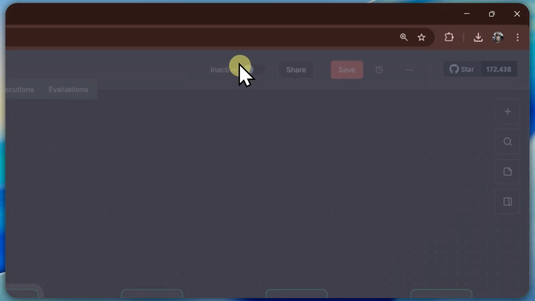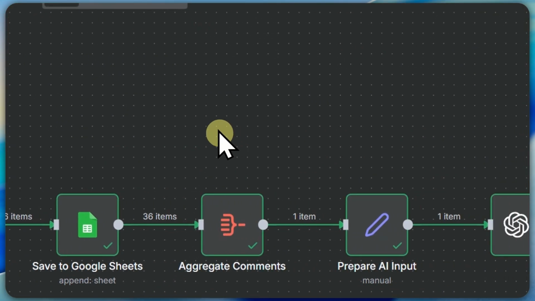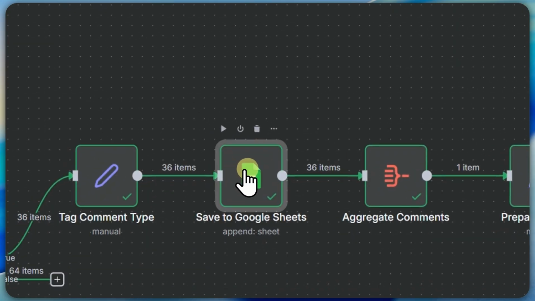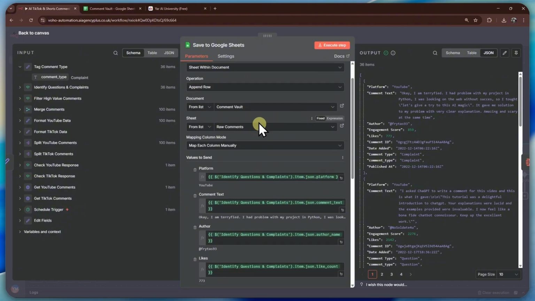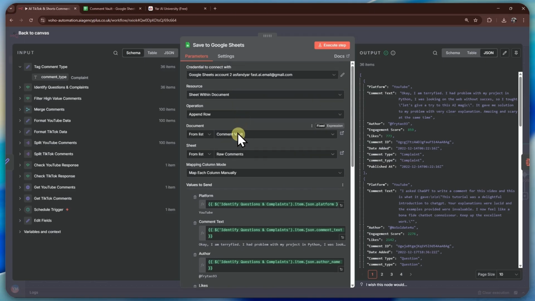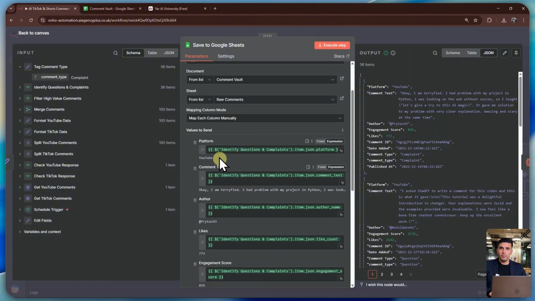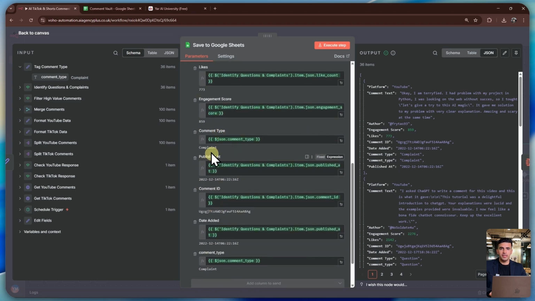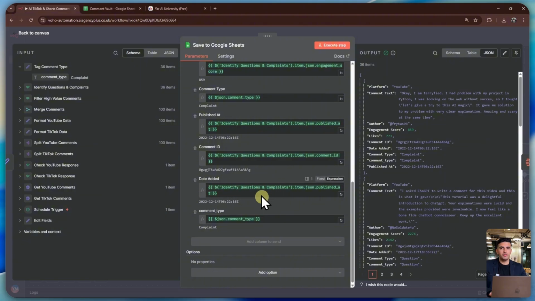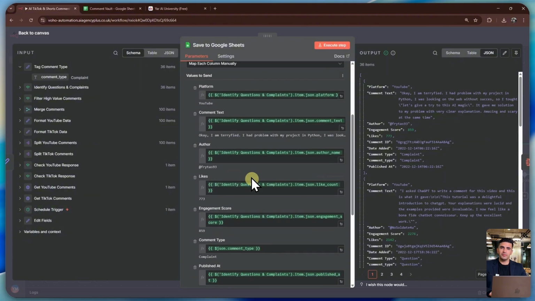Now comes the first big visual moment in the video, the spreadsheet. The next node is save to Google Sheets. This is a Google Sheets node set to append. That means every time the workflow runs, it adds new rows instead of overwriting your sheet. It saves into a Google spreadsheet called Comment Vault, and the specific sheet name here is raw comments. Inside the column mapping, we store platform, comment text, author, likes, engagement score, comment type, published at, comment ID, and date added. The idea is raw comments becomes your searchable library of high-value audience feedback.